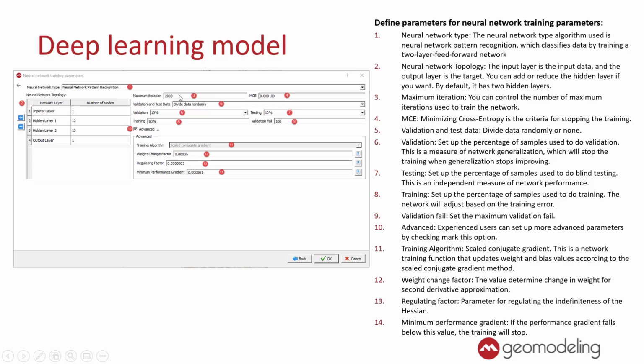And this is the maximum iteration. You can control the number of maximum iterations used to train the network. MCE means minimizing cross entropy, which is the criteria for stopping the training. For validation and test data, you can divide data randomly or you can select none. And this part is to set up the percentage of samples used to do validation, testing, and training.